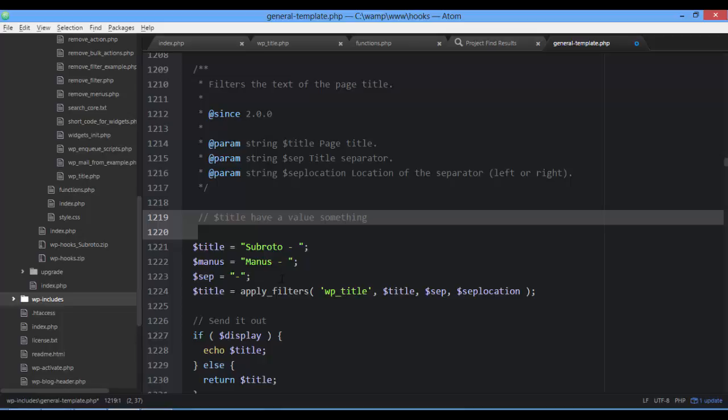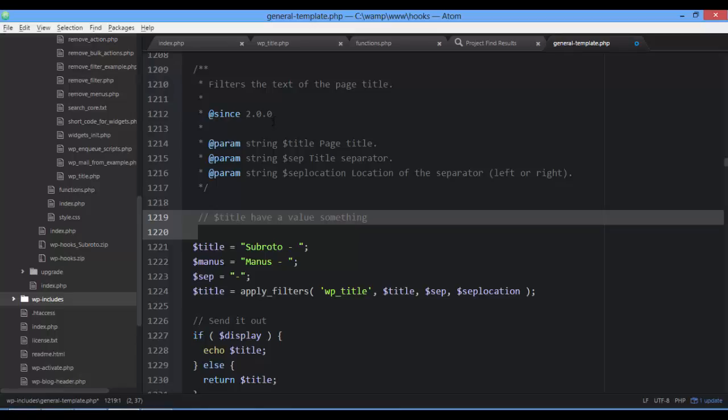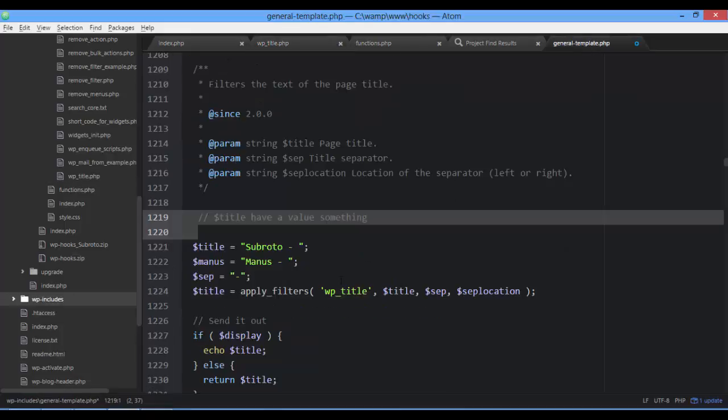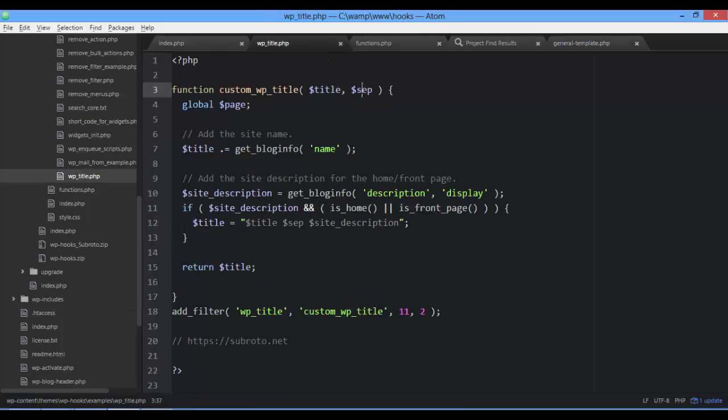So when we run this code again, yes, it comes. Let's see. So it passes two values. It passes Subrato hyphen and separator. Separator means this separator. So these two values come here.